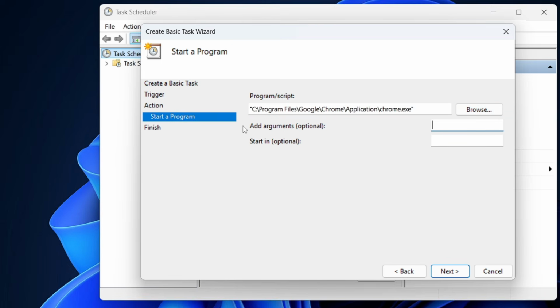Then below where it says Add arguments, here you have to mention the names of the websites that you want to come along with the Chrome browser. So let's say I will take all those websites that I basically open whenever I open the Google Chrome browser, like www.youtube.com. And you have to mention the website name in the same manner, www.google.com or youtube.com or gmail.com.